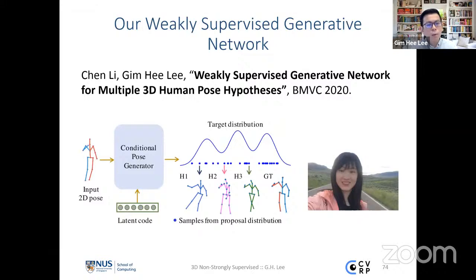So in this recent work, we mitigate the problem of the availability of strongly labeled data with weak supervision, but at the same time, we also want our network to be able to generate multiple 3D human pose hypotheses in order to overcome the inverse problem which I have described earlier.